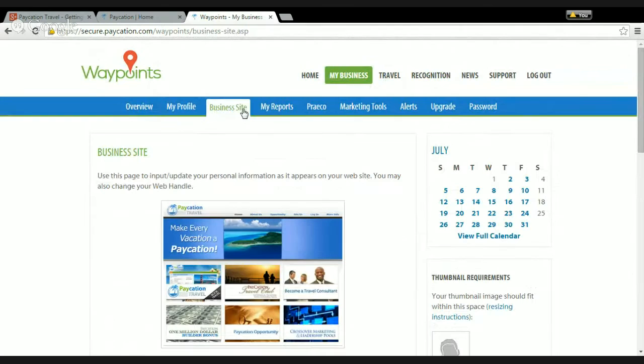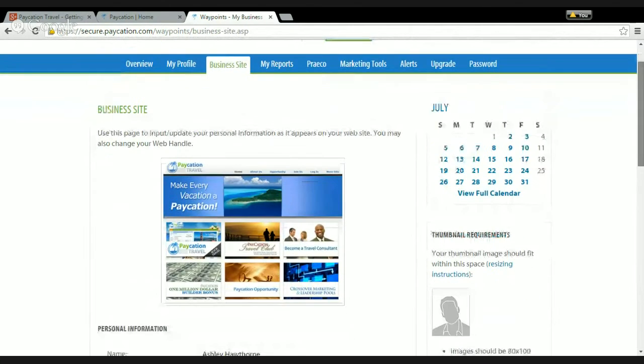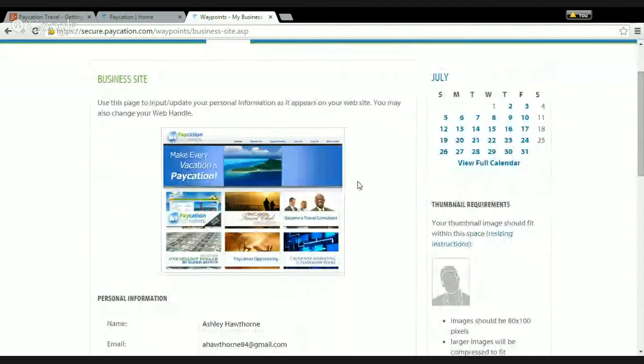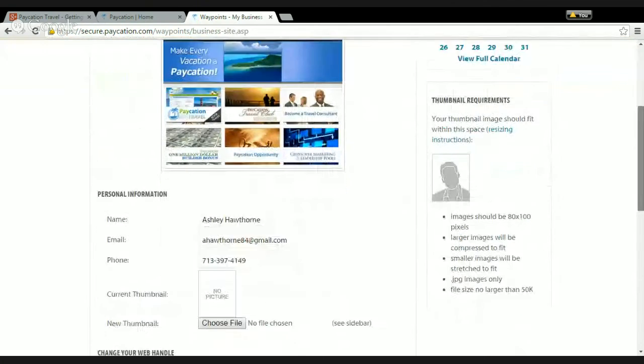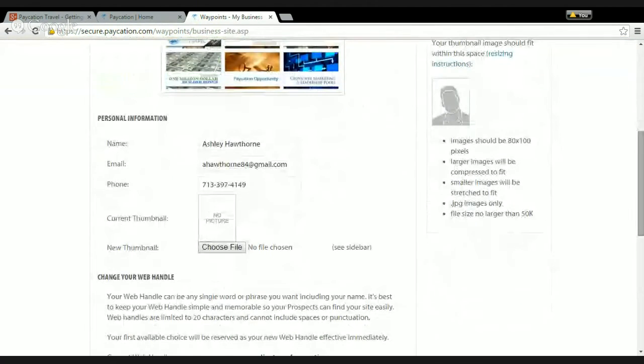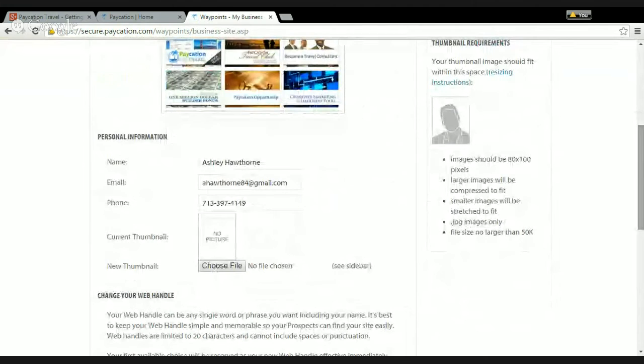Next is going to be your business site. When you click on that tab, it shows you what your business site is going to look like, and also has your personal information. Now, for your personal information, within that section, you have an option here to add a picture of yourself. Just so that you know, in order to qualify to receive an ID card from Extreme Travel, you do need to update your personal information for your website with a picture located here.